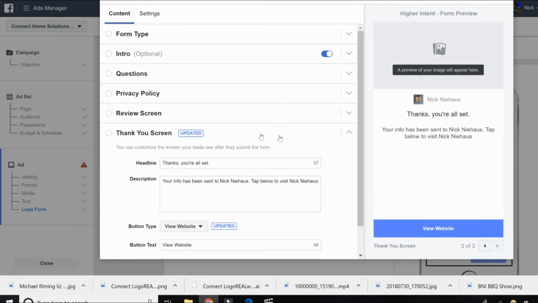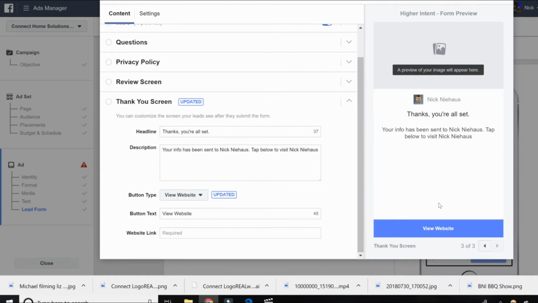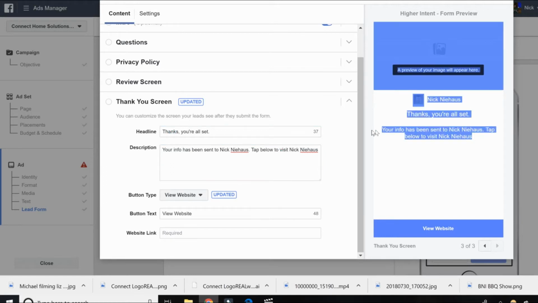And then the last thing is the thank you page. This is what shows up after they submit their information. Where this is cool is you can put a view website button, and you can, for instance, drive them straight to the page on your website with listings. If they're looking for a house, you can say, hey, I'll be in touch soon. Go ahead and check out all of the listings we have available currently. You can do view website, you can have them download something, you can have them call you, and then obviously the headline is right here, and the description is right here.